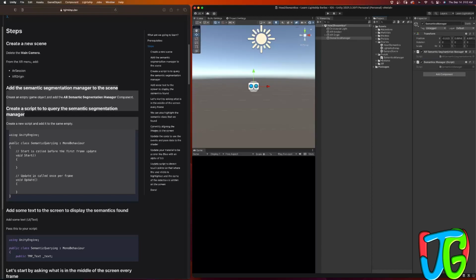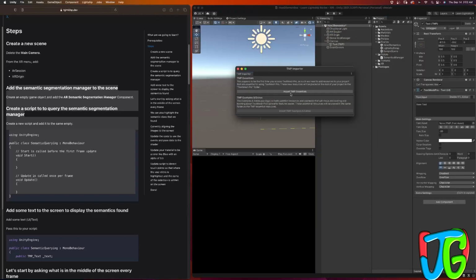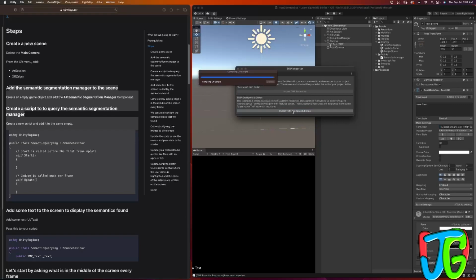Before we open up the script, we're also going to need to add text, because the first thing we're going to do is see if we can detect text. If the text that we have on the screen will detect what the semantic is. So here I can right click, or I can come to the plus and go to UI, and I'm going to do Text Mesh Pro. If this pops open, make sure you click on Import TMP Essentials. And normally I go ahead and just import the extras and examples as well.